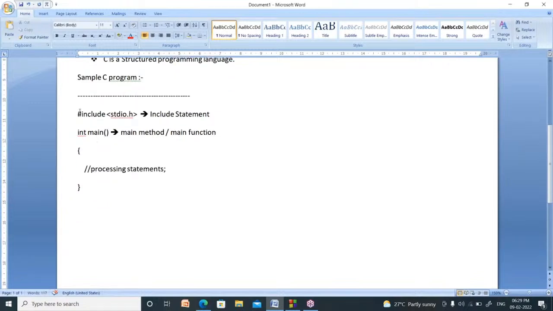So for what purpose do we have to write a program? To give a solution to a problem. The solution means a step-by-step procedure. That should be written in between these two curly brackets. That code is called processing statements.